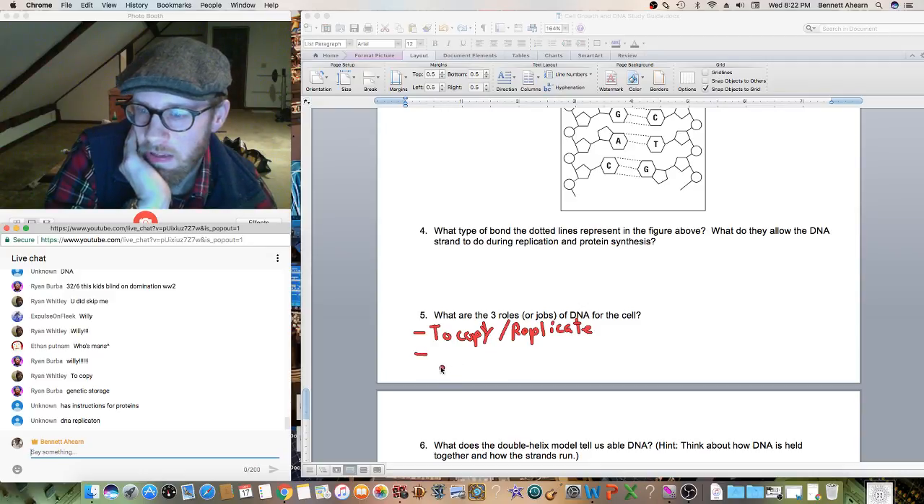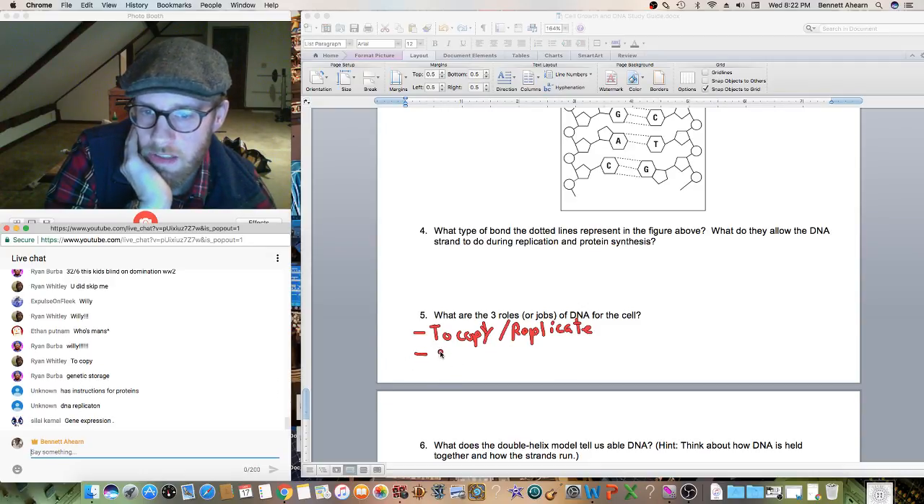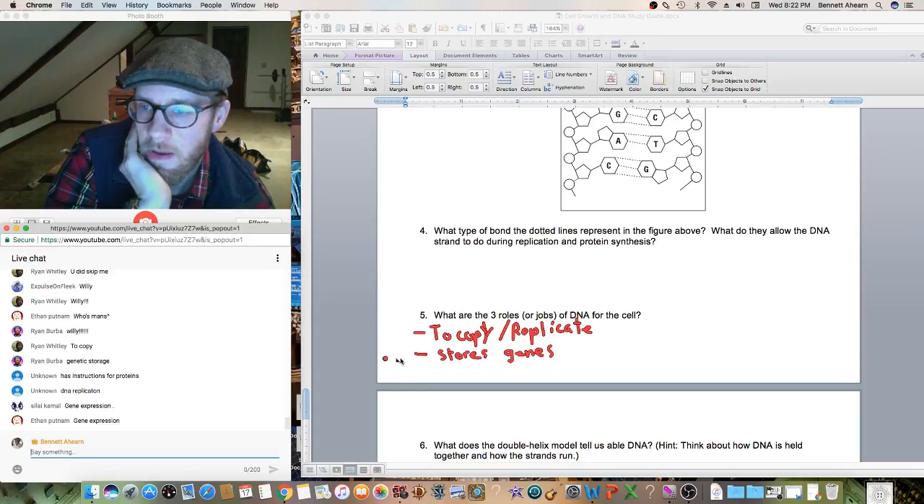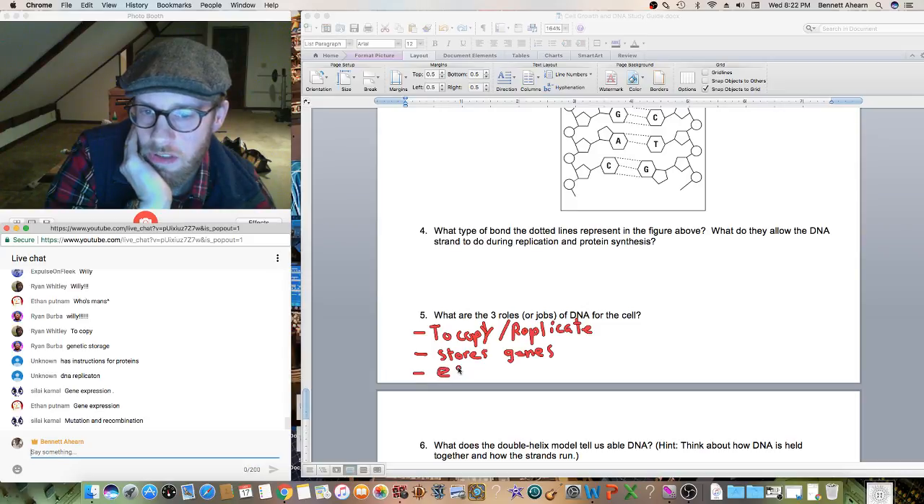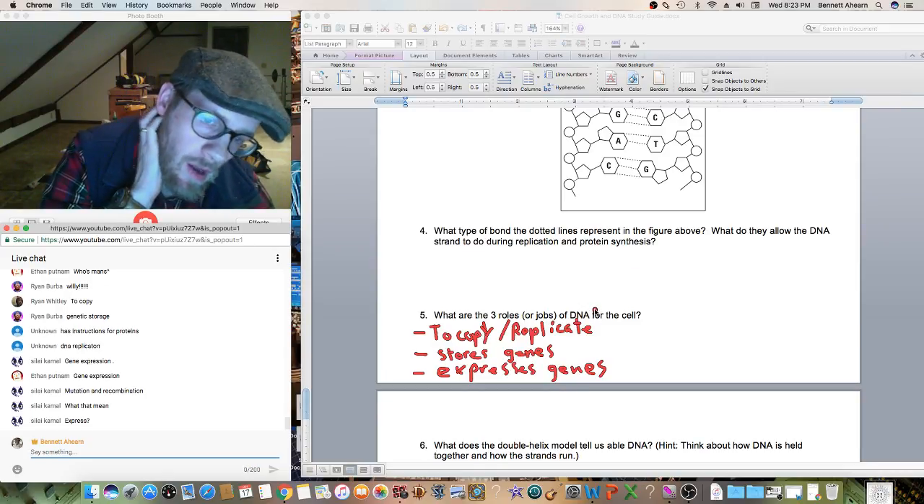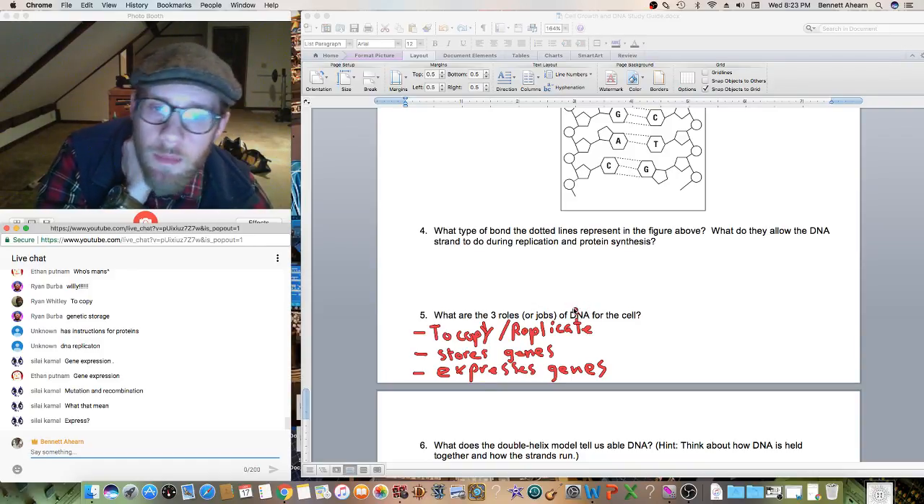Good job, Brian. That is one. It has genetic storage, yes, it stores genetic info. It sure does. Stores genes. You have 25,000 different genes approximately. It stores all of those. It stores them and it expresses them. Yes, it does. It does express genes. It stores and expresses genes. Good. Mutation and recombination. Those two words are discussing something we're going to talk about at the beginning of next unit.